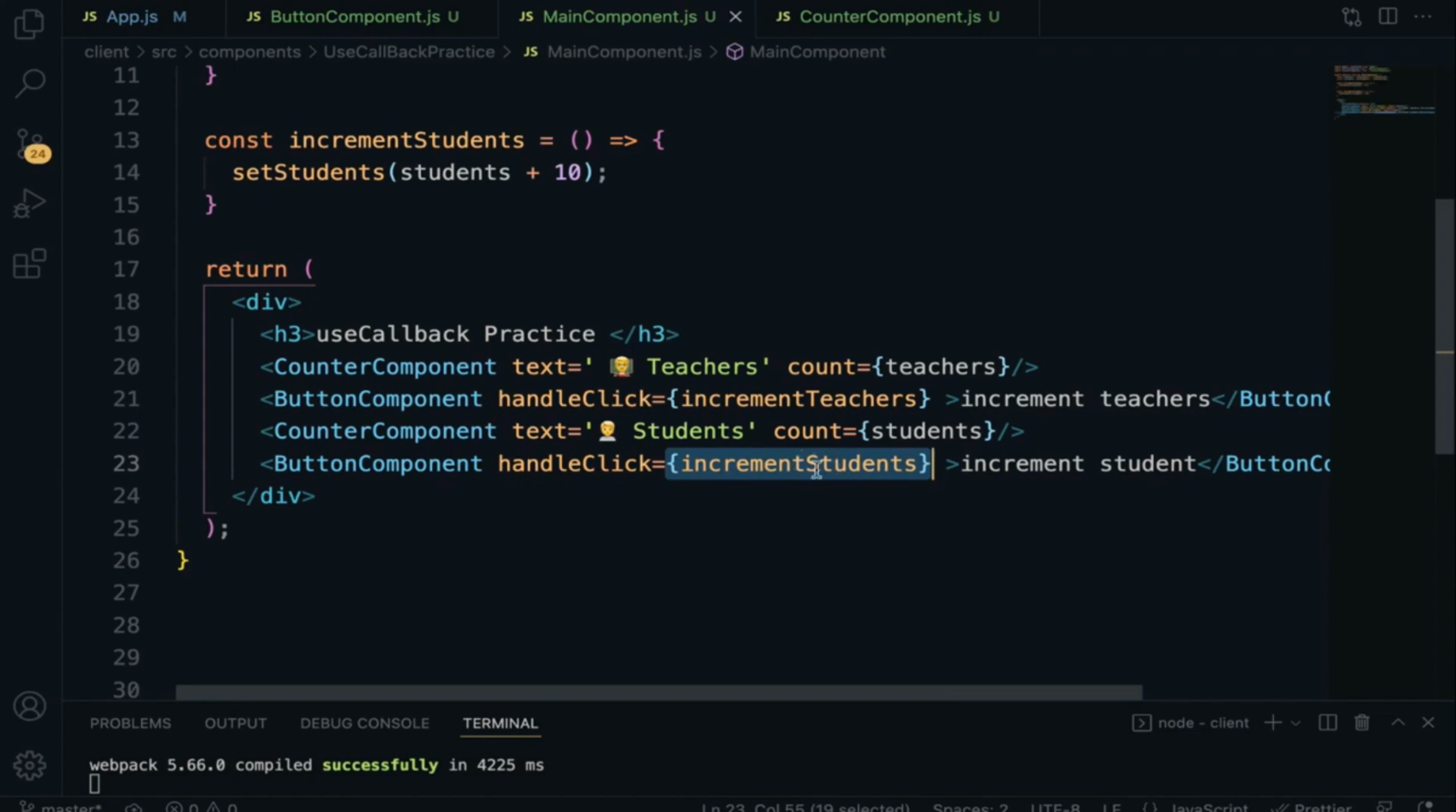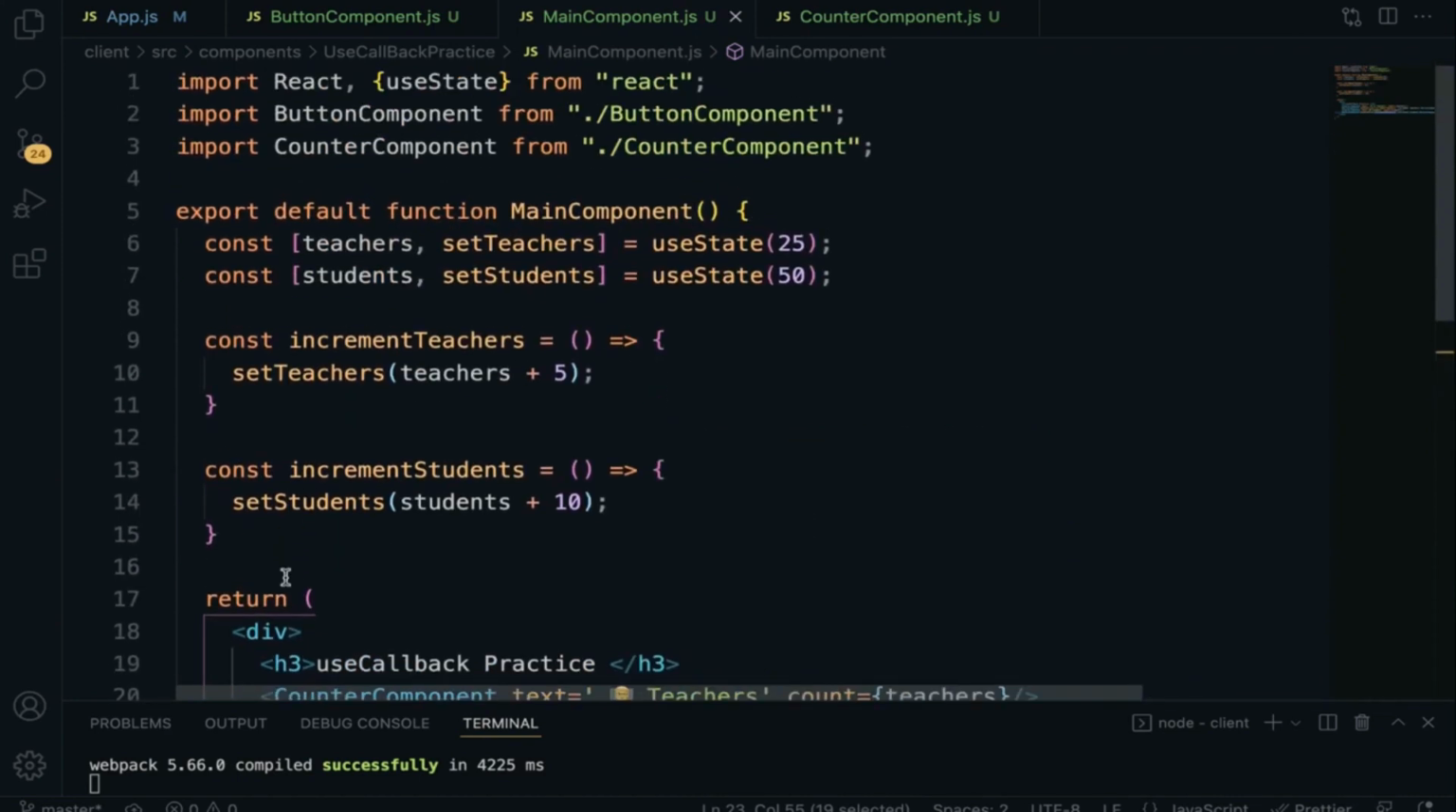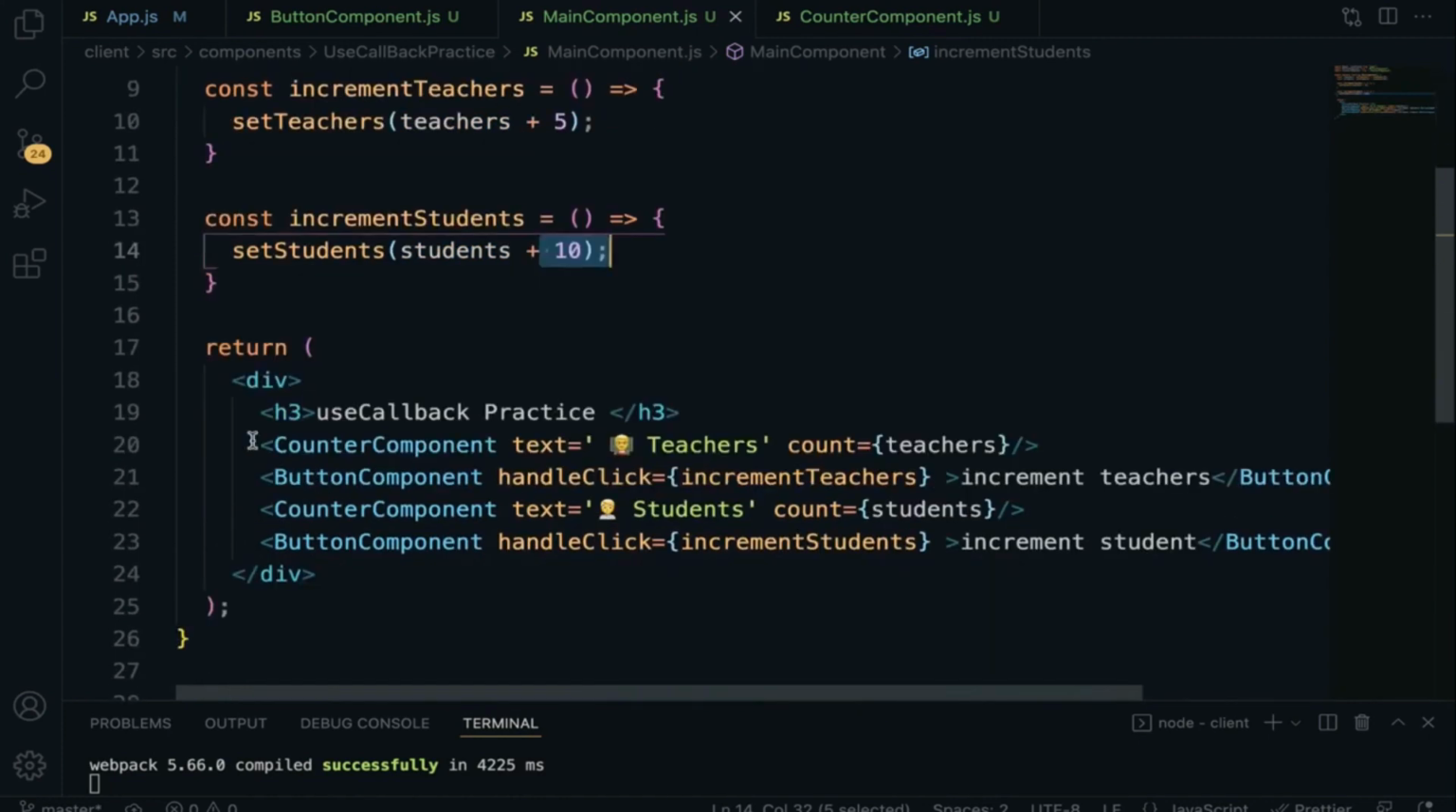All of these functions are defined at the top. Here we have the increment teachers function and the increment students function, and then we have the necessary state variables at the top. Right within these functions, we are incrementing teachers by 5 and students by 10. All of this will happen when the button is clicked. So come back here. When you observe this component, you will realize that we are passing text as props and as well the current state of the teacher.